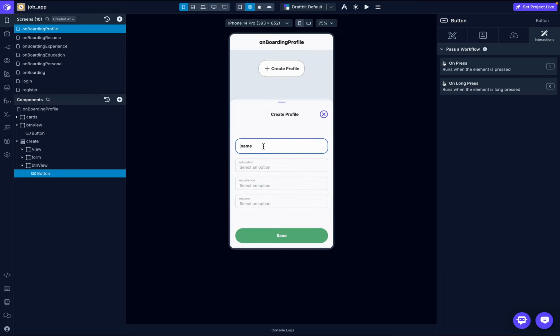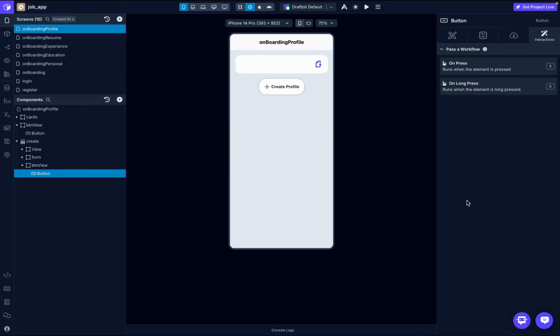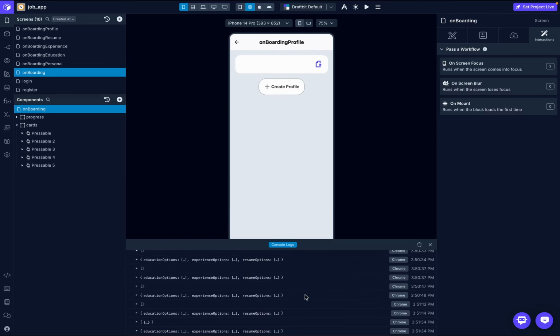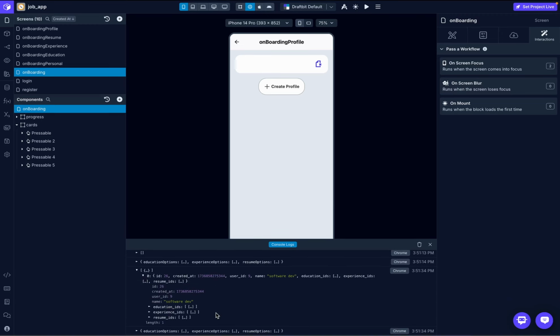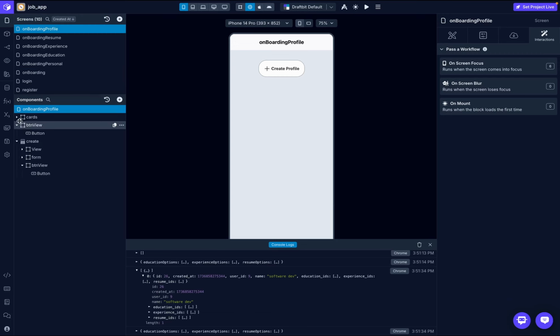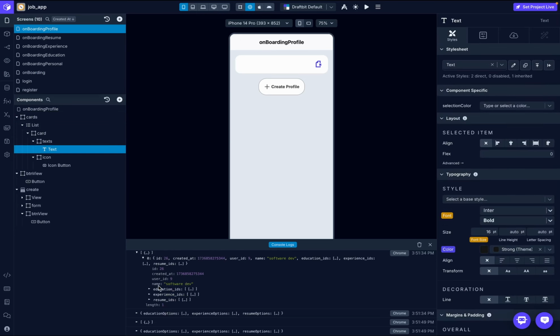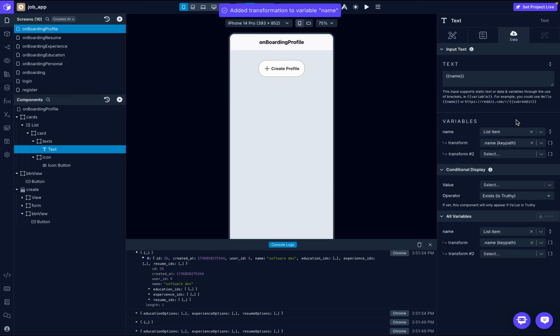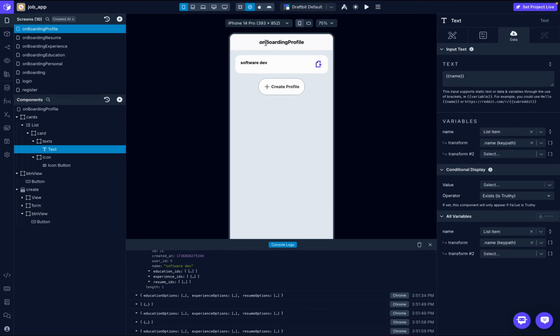Okay, let's create. So name is going to be software dev. Going to pick just one, and just one. Then I'm going to save. Then that gets saved. But then we need to go back, then come back so we can see what that data looks like, right? So we're getting ID, created at, name. So if we go back to profile cards, then the text, we need to target the name. So we come in here, list item dot name. Right, and we'll see that this is the profile for the software dev.